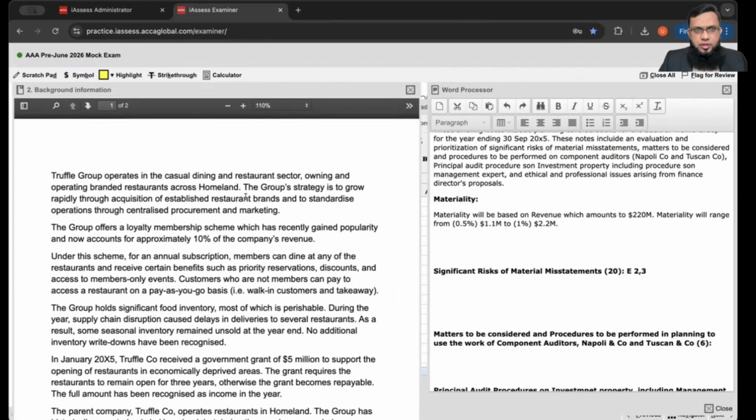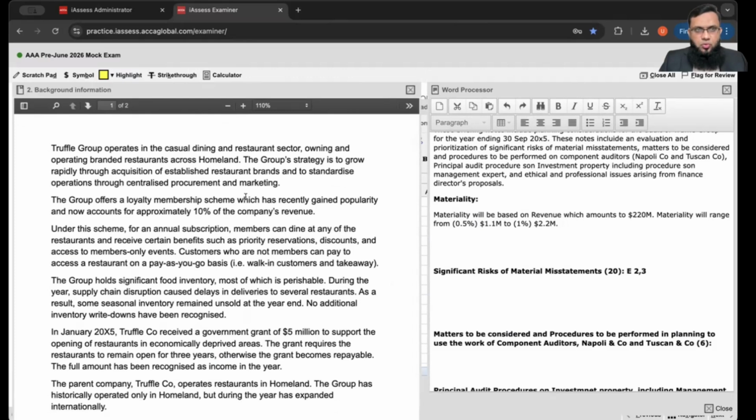Truffle Group operates in the casual dining and restaurant sector, owning and operating branded restaurants across Homeland. The group's strategy is to grow rapidly through acquisition of established restaurant brands and to standardize operations through centralized procurement and marketing. So they are growing through acquisition, which means they will be purchasing companies, acquiring companies.